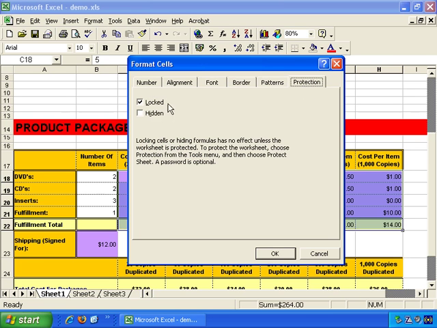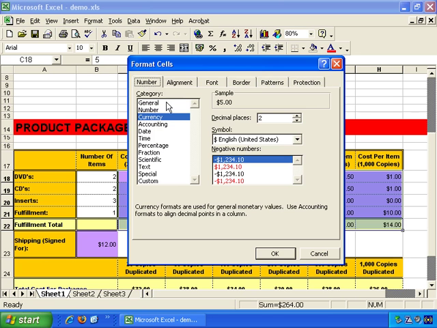And with the Protection tab, you can lock cells and hide cells. It says here locking cells or hiding formulas has no effect unless the worksheet is protected. Okay, that's a more advanced option we won't cover at this time, but that's something further you may want to play around with to become familiar with.